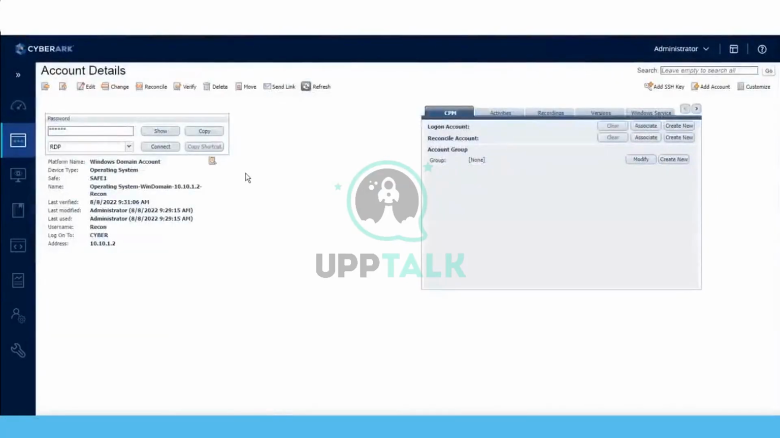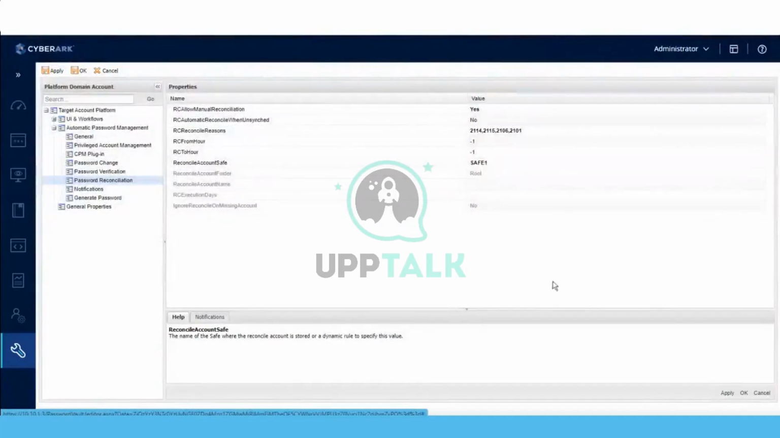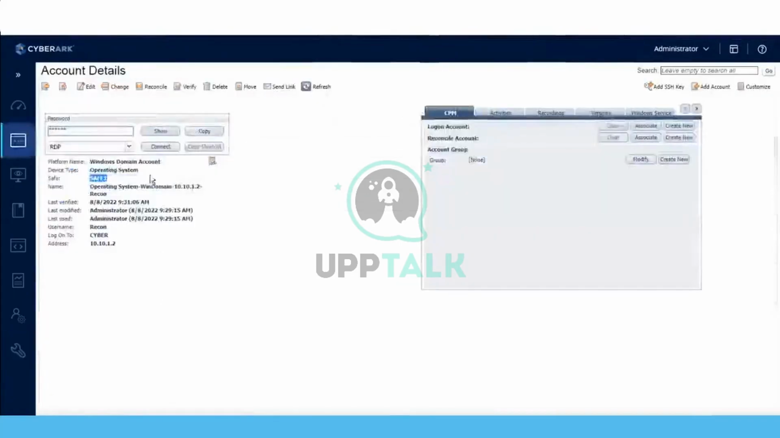Now copy the safe name, copy that. Go to your first Chrome tab and paste that value in the reconcile account safe. Just click anywhere below, that's fine. I will apply at the end. Now go back to the target account again, second tab. Now we need to give the reconcile account name.